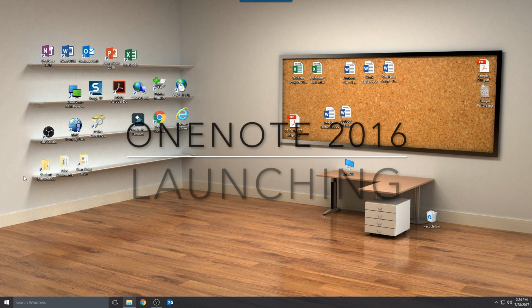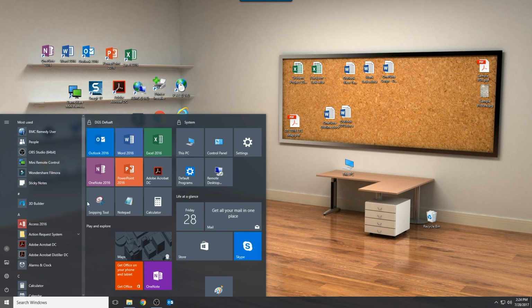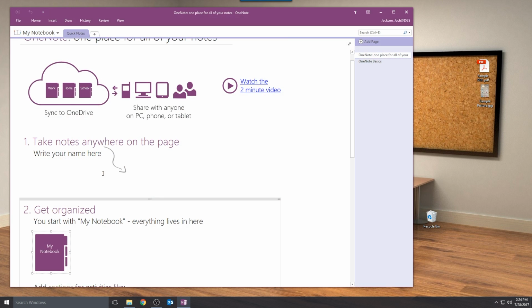So let's launch OneNote so we can take a look at it. Let's click here on the Start button, and then up at the top in the DGS default tile group, next to all these other Microsoft applications, we have the OneNote 2016 tile. So let's click on that tile and launch the program.